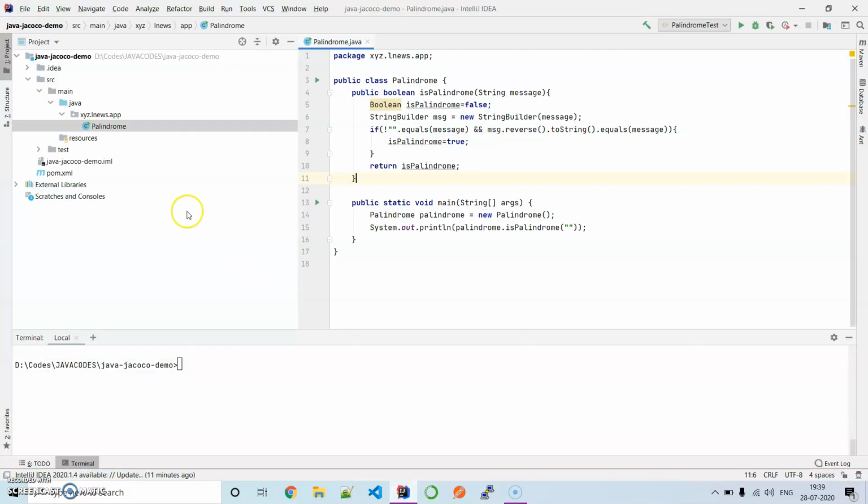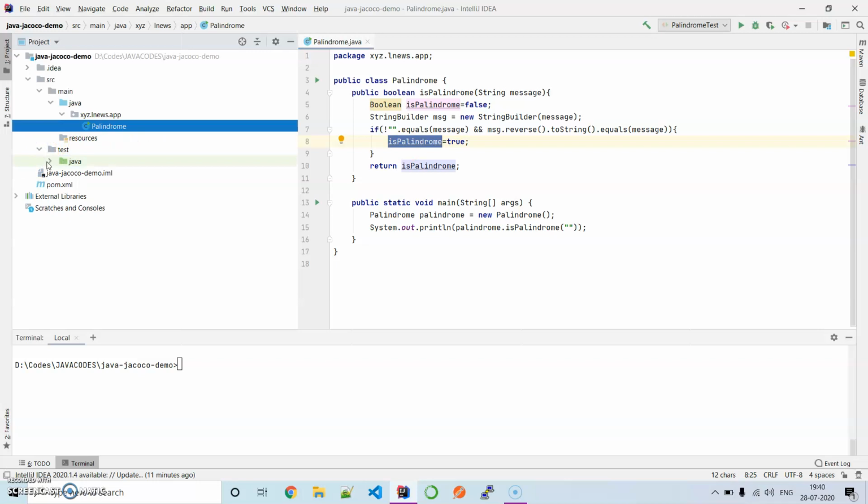Here I have written a palindrome class. With the help of a string builder, we are checking whether, on reversing the particular message, that message is equal to its reversed version or not. On the basis of that, we are setting this flag as true or false. And the corresponding test class I have written here.